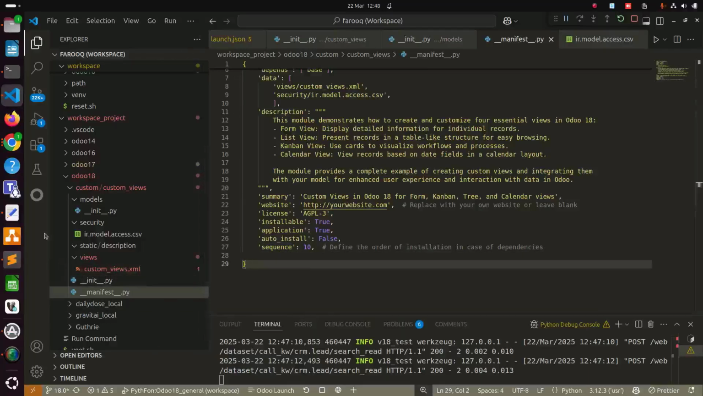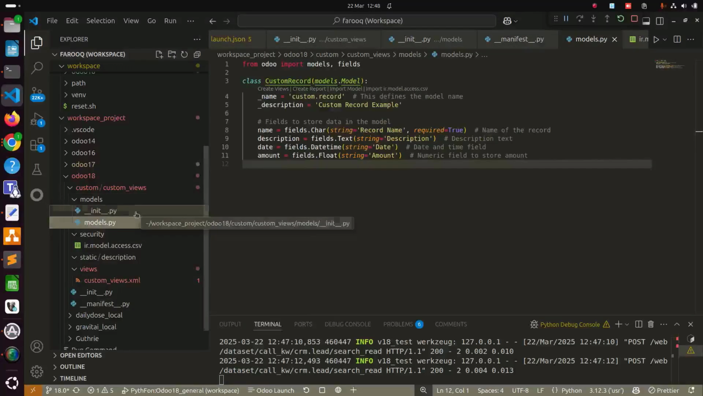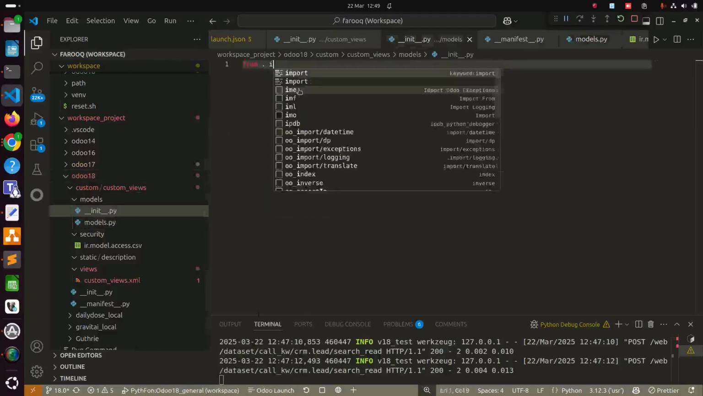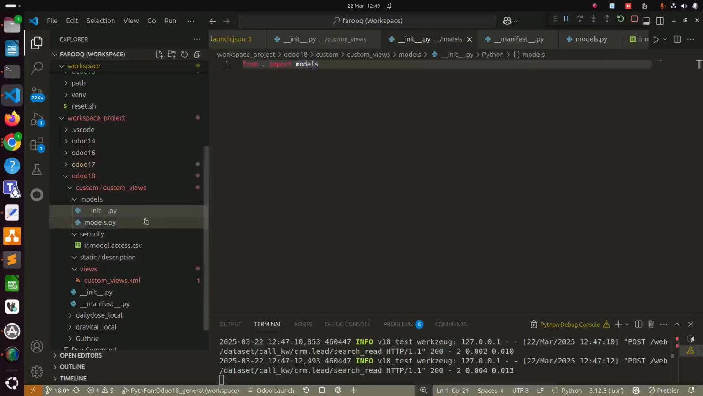All right, guys. So after this, we will be creating a new file in models, and we name it models.py. I'm just going to put this file in. You can name it any file name. And we also need to give reference to this file in our init file: models.